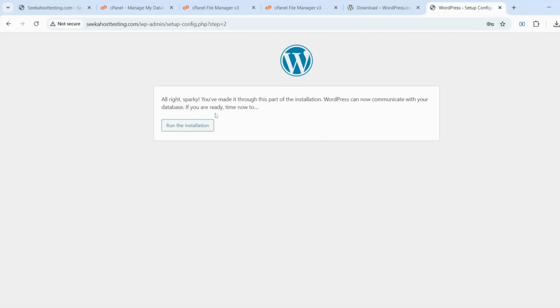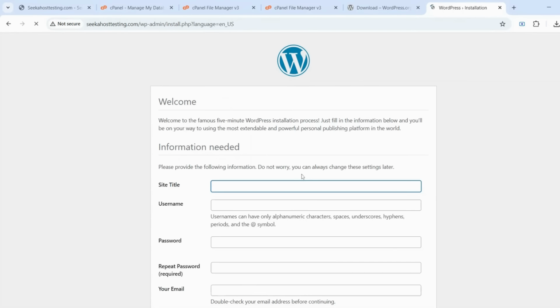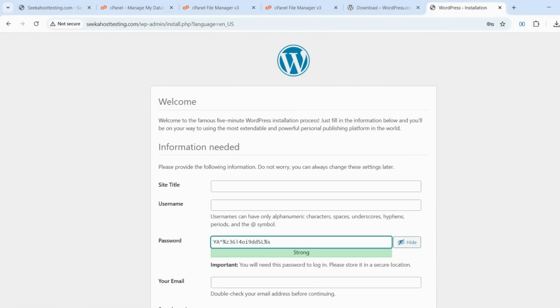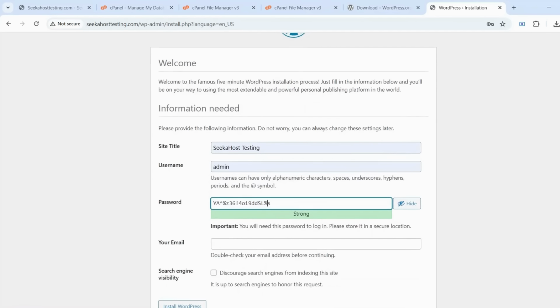Next, you have to select the Run the installation option here. On the next page, you have to enter basic information of your website like site title and the username and password. These are the WordPress login details, so don't forget to copy the password. After that, mention the email ID. Here I am mentioning as admin@mydomainname and click on install.